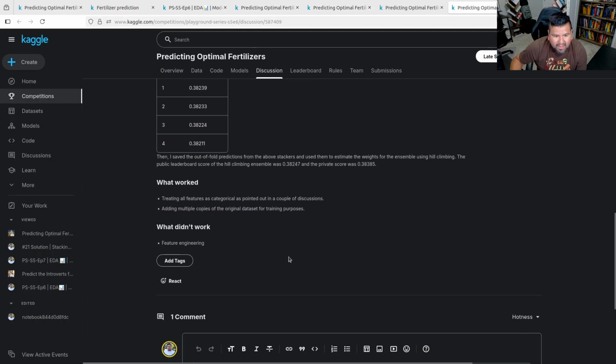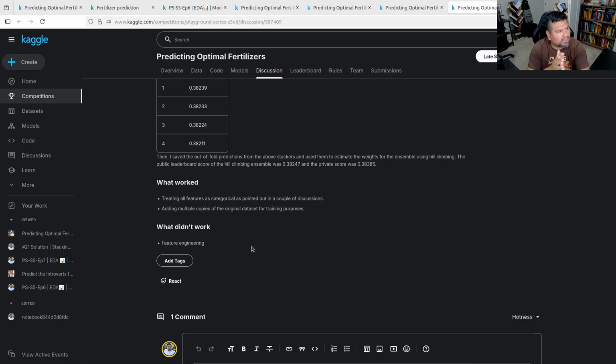Okay, and then what worked on this particular competition was treating all the features as categoricals, and then adding multiple copies of the original set to the data set for training purposes. So those were the two tricks identified in different discussions in this competition that helped to improve model performance. What didn't work was feature engineering.